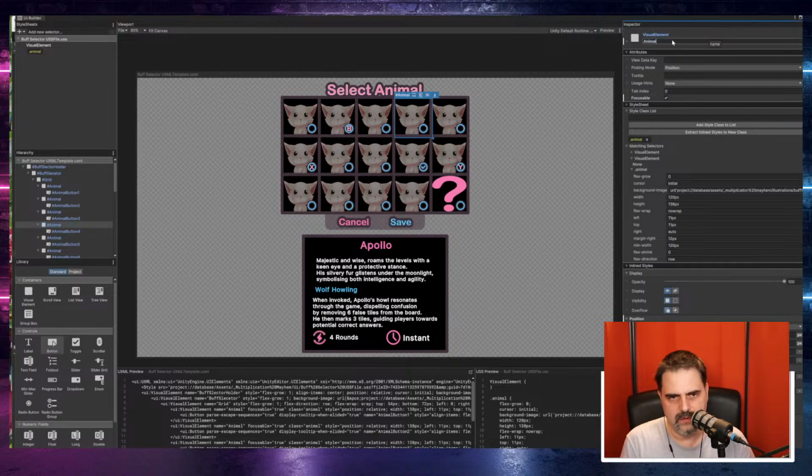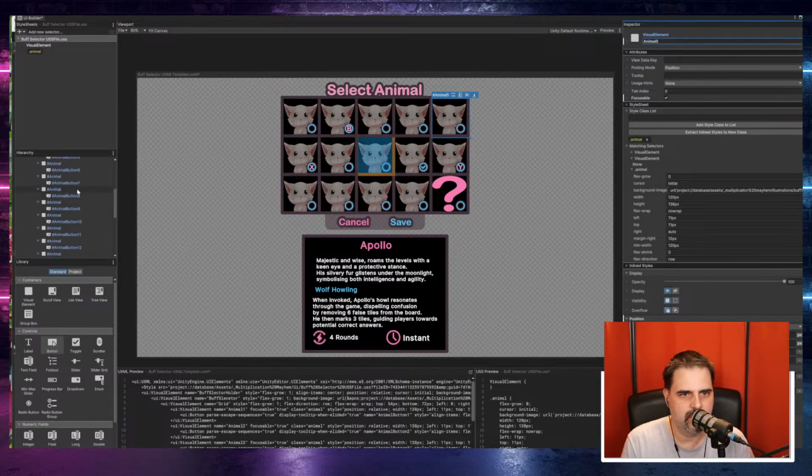Oh, it probably didn't update because it only updates if I actually navigate away from it, which is a weird way Unity does this. Or if I hit enter, really. Those are the two ways to make sure the change is actually happening. Okay, I don't have that many, don't worry.